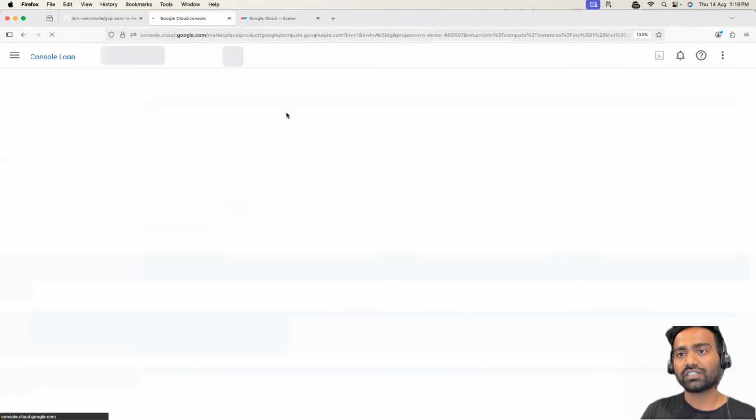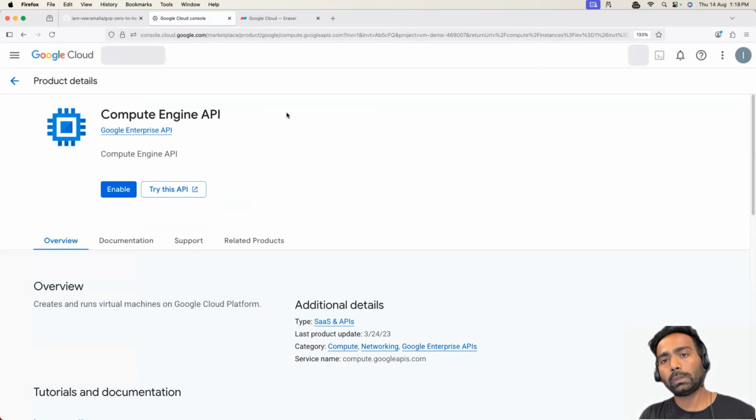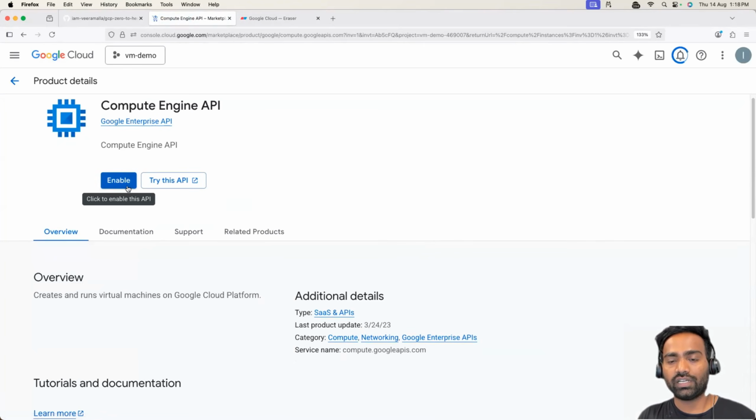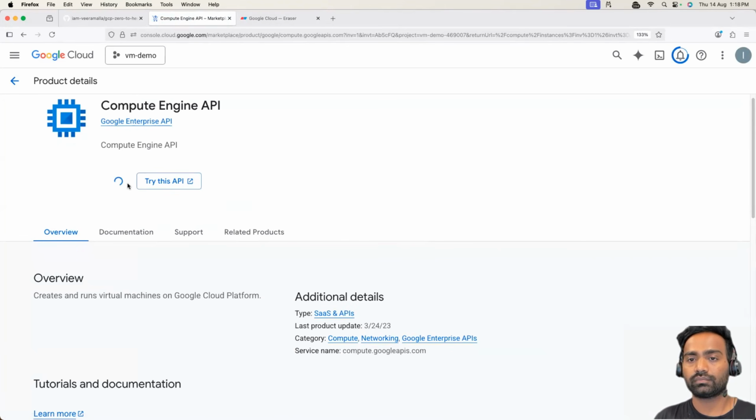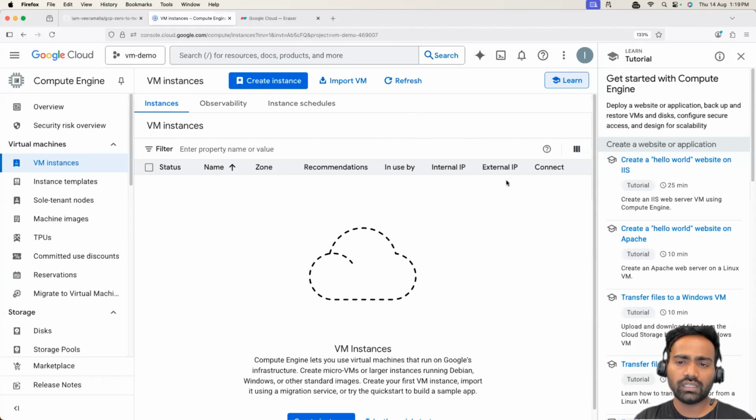Okay, let's refresh. It's not done yet. Let's try it one more time. Great, still going on. It just took a couple of minutes. Perfect. Now the API is enabled.